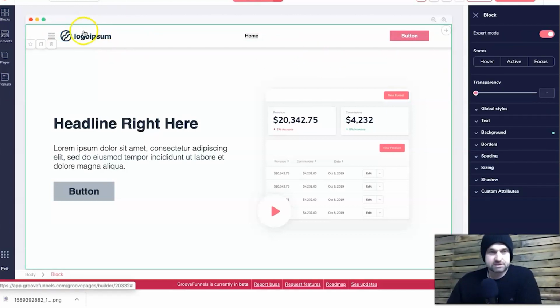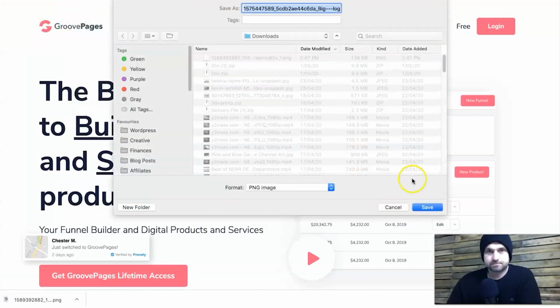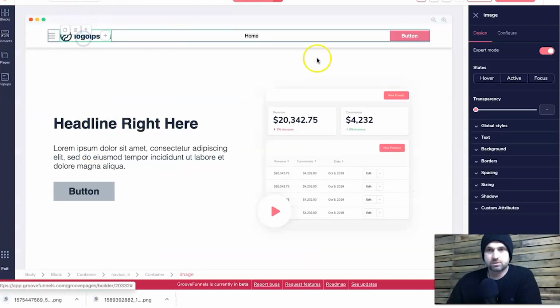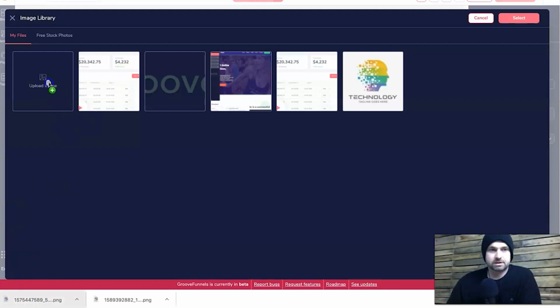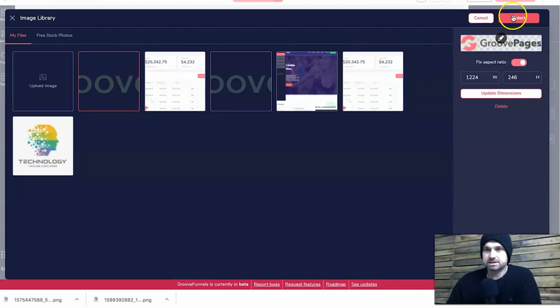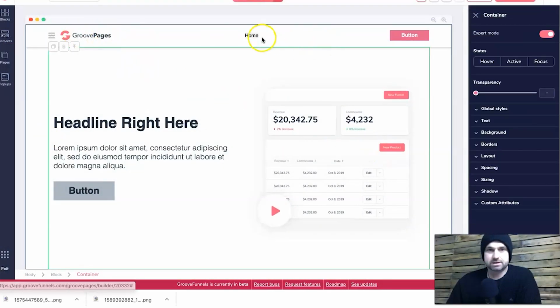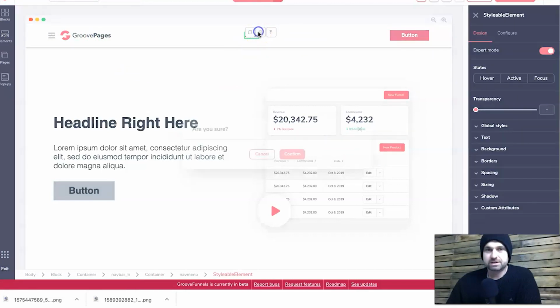Now on the left there's your logo. I'm going to just steal the GroovePages logo like so. And once again, double click, configure, choose image, and I'm going to drop the image onto here. It's going to take a few seconds, click upload, and then you'll see I've already done it here, but here it is, GroovePages, select, and then update, and you'll see it is now changed. Now this home button here, I can leave it there if I want, but I'm going to delete it.